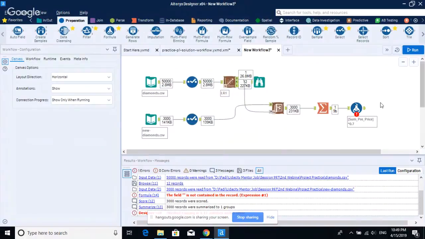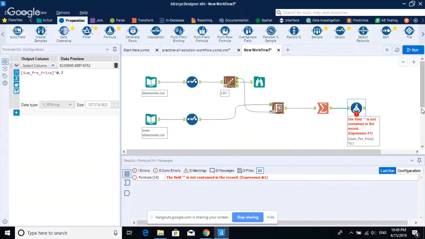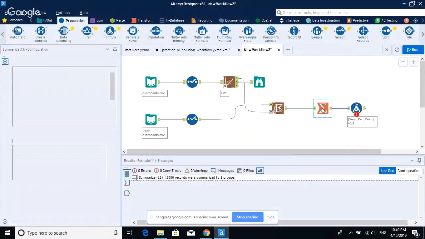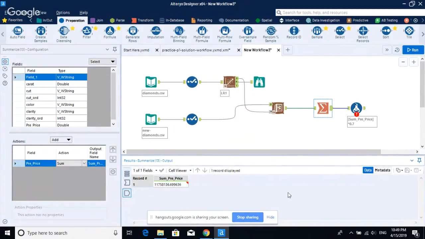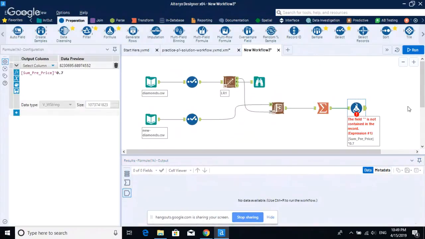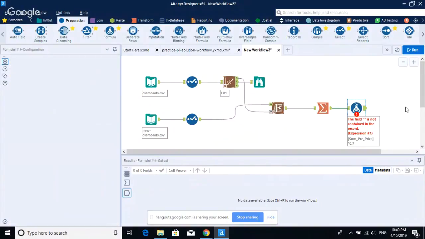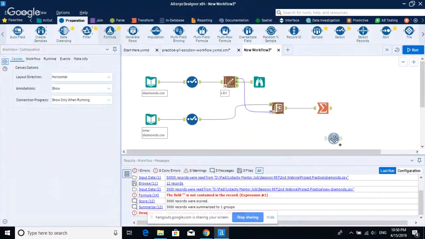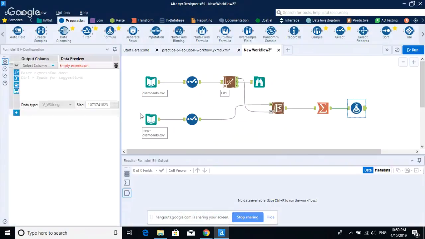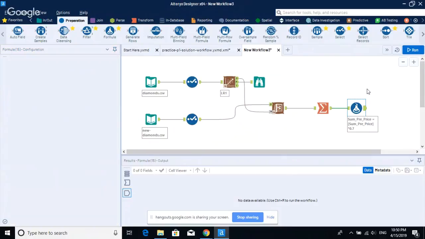Okay, we have an error here. Let's see. Okay, let's do it again. Formula. Let's select the column, sum price, 70%. Okay, let's run it again.